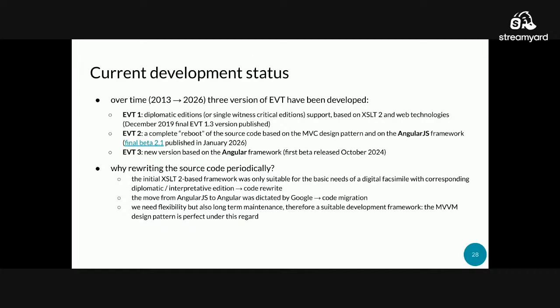Okay, so what's the current development status, so that we can understand where we are? We currently have 3 versions of EVT. The first 2 versions are actually discontinued. The first version, EVT1, was based on XSLT style sheets, and we had to change this approach and move to a different framework, one based on AngularJS with EVT2.